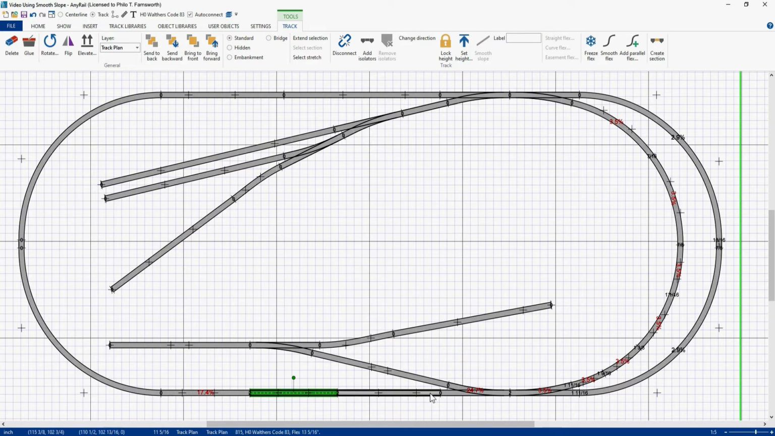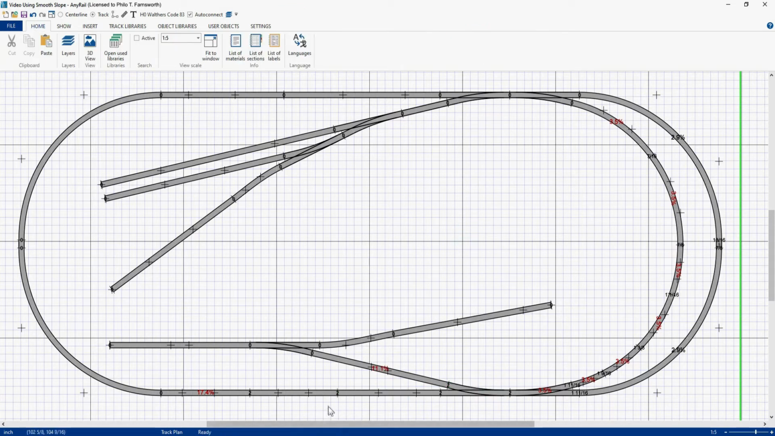Now we could just set these pieces to 2 inches, or we can do this. We can come over here, we can select that. Select that. You'll see we have smooth slope. And it's just a quick way to do it. It just made everything here 2 inches.